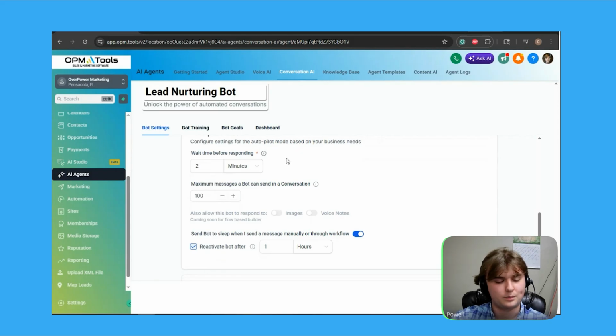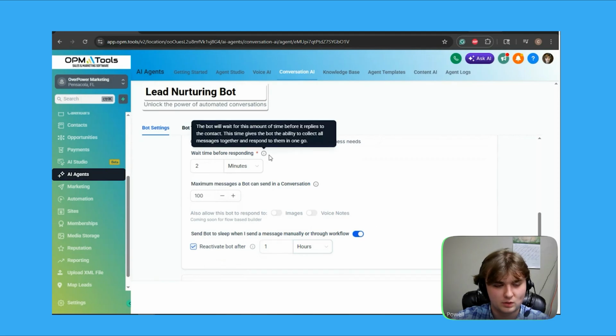However, it will basically allow clients to send images and voice notes, which the bot can understand and respond to as well. And then send bot to sleep when I send a message manually or through the workflow. This works in tandem with the wait time before responding.